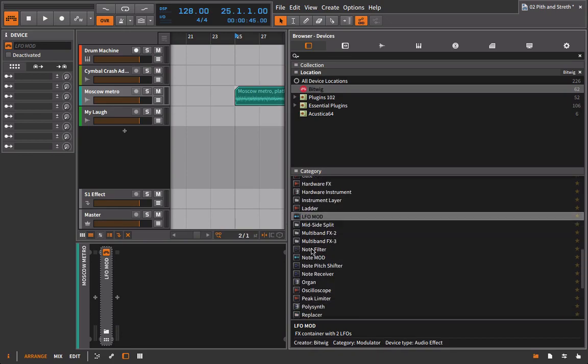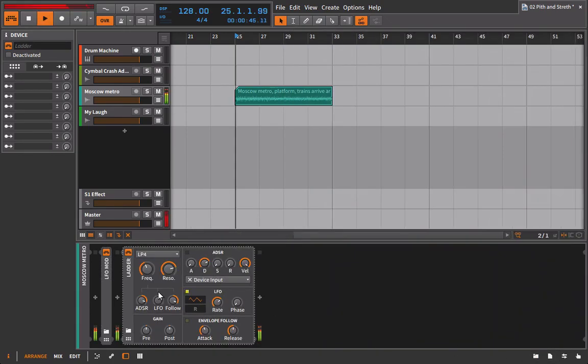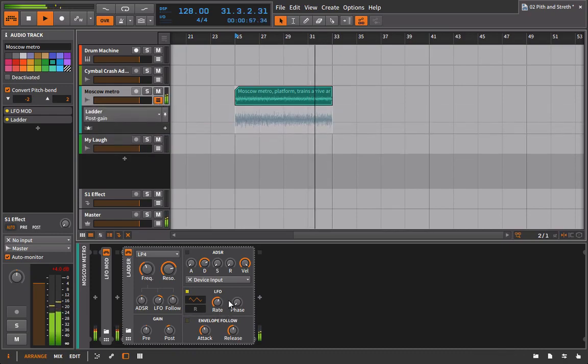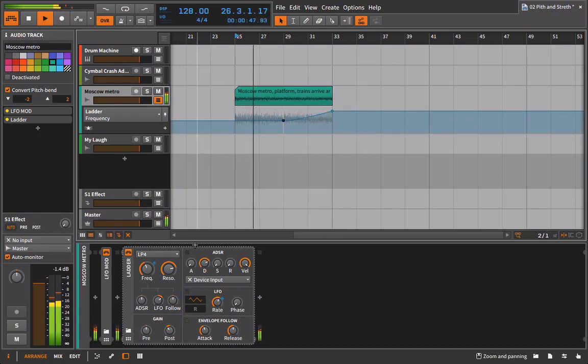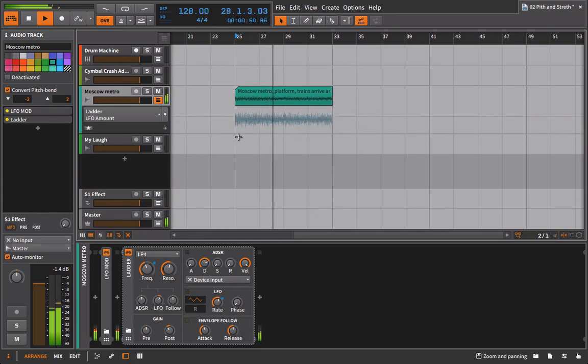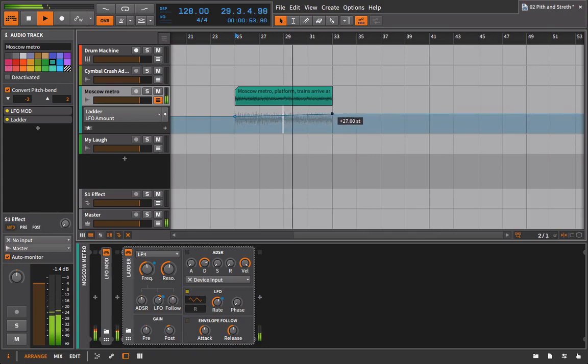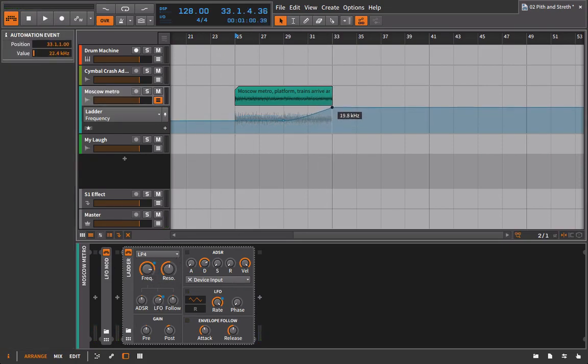So let's take the ladder filter here. We'll have a little bit of LFO action that we will increase over time. Okay, something like that. And then obviously bring that frequency up some. So you're thinking, wow, that still sounds really, really dark. And the answer is it does, but we can brighten this up with a couple of different techniques.